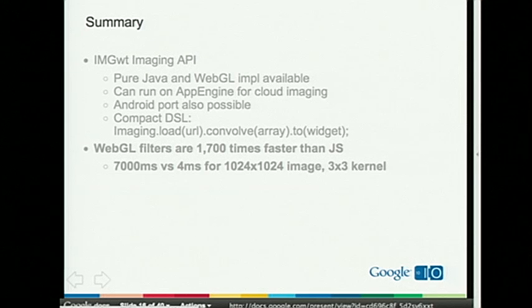The pure Java implementation can actually run in the cloud. So if you wanted to do some image processing in the server, so offload it to the server, you could run this inside of App Engine if you wanted to. It's pure Java. Likewise, you could even port this to Android and just stick in the Android graphics APIs on the bottom layer, and it would work there too. But the front-end API would be the same.